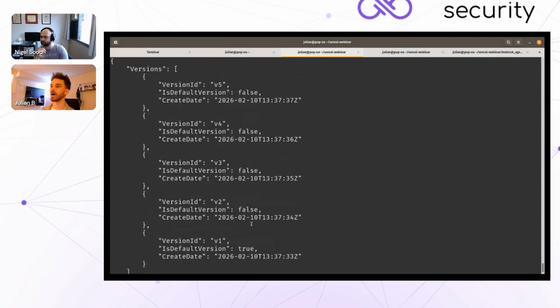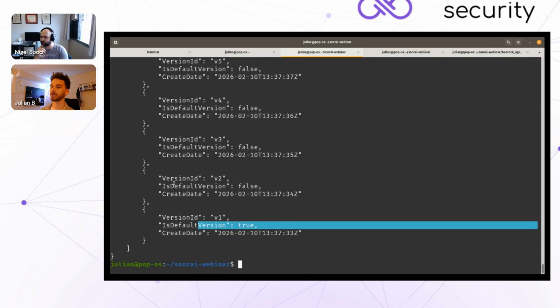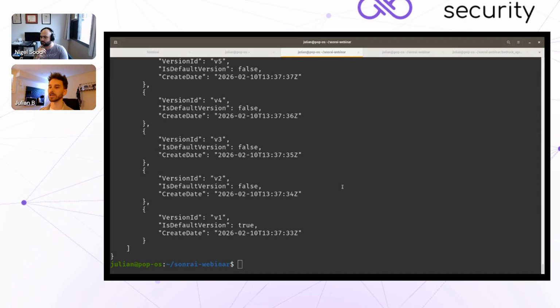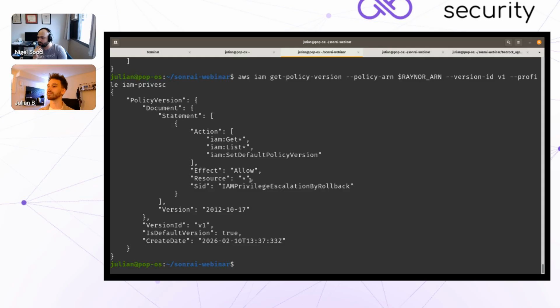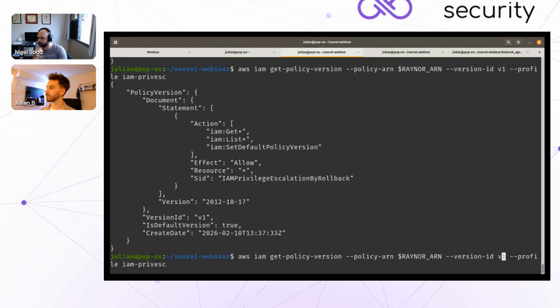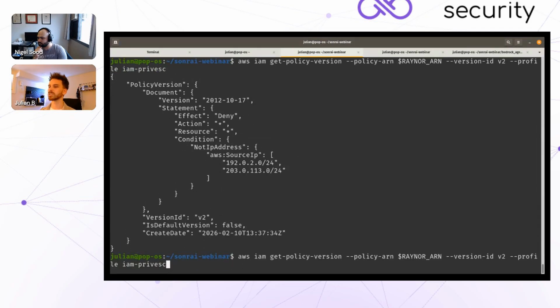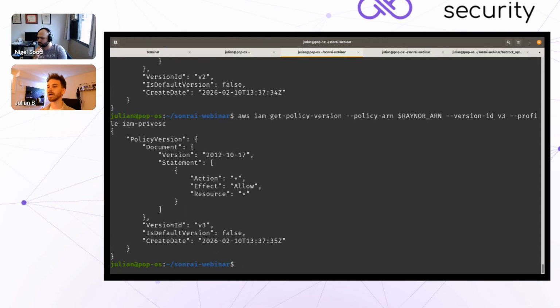And we see there are 5. We are currently on version 1, but there's version 2, 3, 4, and 5 all available. And now what we can do is inspect the actual details of those policies and see what is there. So this version 1 that we have access to allows us the ability to get, list IAM resources, as well as set the default policy version. Now, if we iterate back another version and run this, we see not as interesting permissions, but when we go back to version 3, we have the ability to perform any action on any resource within AWS. And that's a lot more interesting.